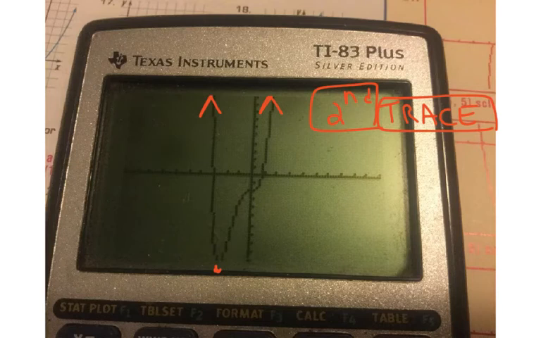Now you have to know what you're looking for. If you're looking for a minimum, you're going to choose minimum. And if you're looking for a maximum, you'll choose maximum. We're looking for a minimum, so we're going to pick number 3. When you press number 3, down here in the corner, it now says left bound and question mark. What you're going to do is you're going to take the flashing dot, which is probably right here, and you're going to move it to the left.